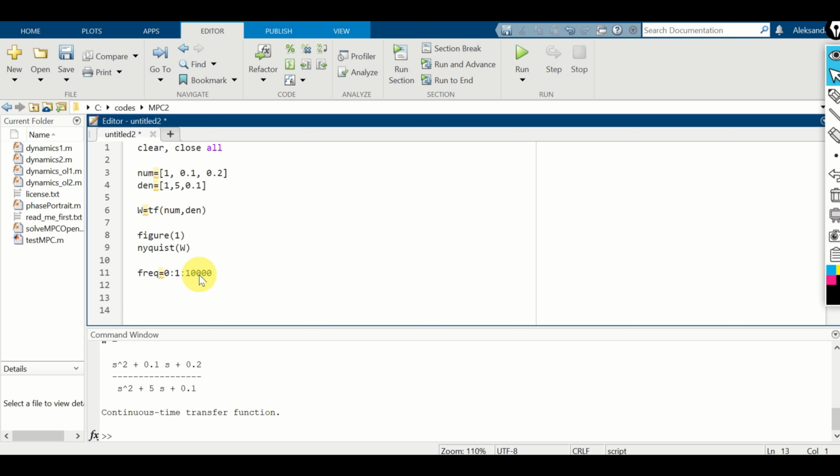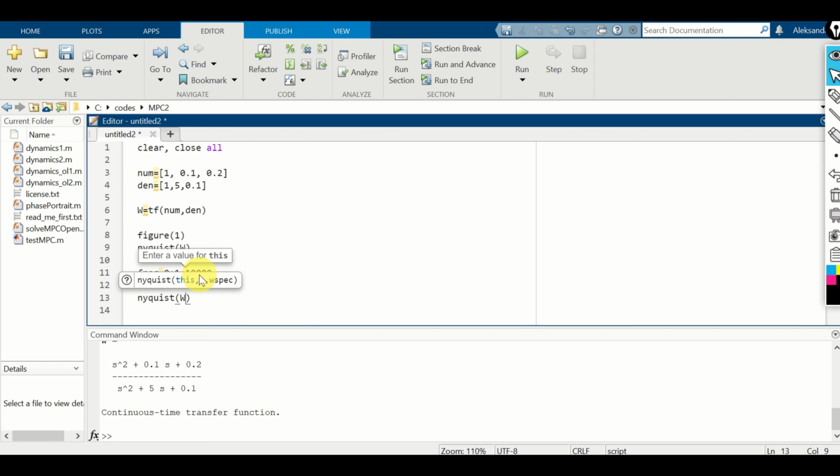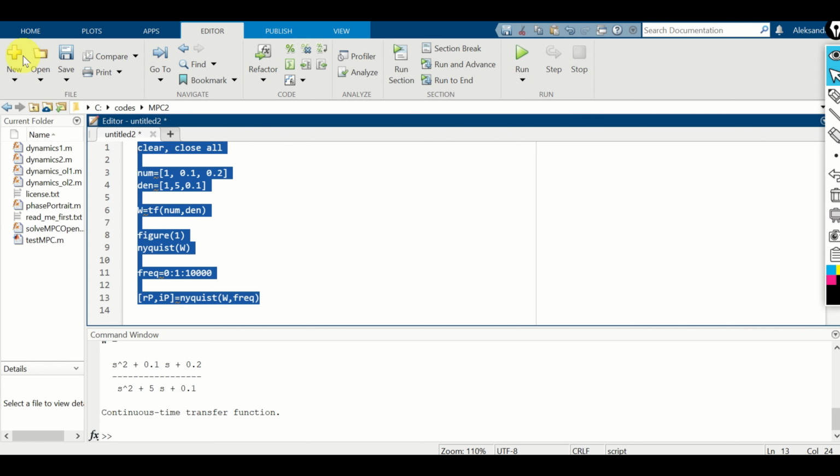Okay. Once we define the frequency of interest, we can type Nyquist. And over here, we need to specify our system, and we need to specify as a second argument the frequency of interest. The output will actually be the real and imaginary parts. So I will type it like this. RP will stand for real part, and IP will stand for the imaginary part. Okay, so let's execute this.